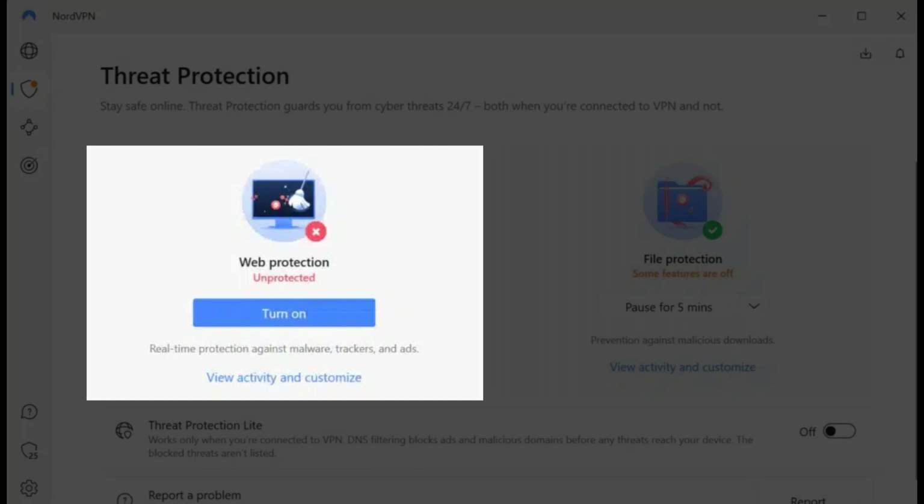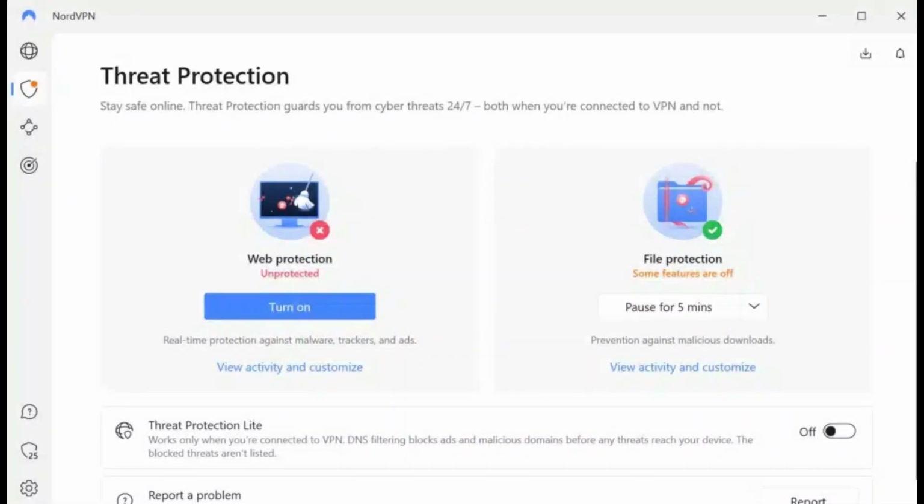Before you click on it, look here. It says real-time protection against malware, trackers, and ads. We need to protect our device from ads. Just click on it. I hope it doesn't take too long. In a few seconds, it will start protecting your device. That's how to protect your device.